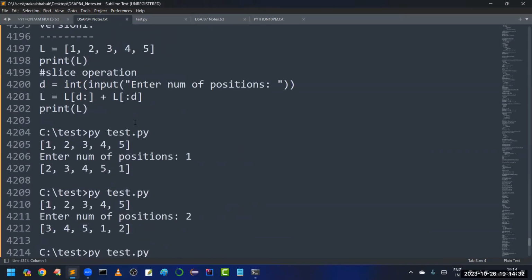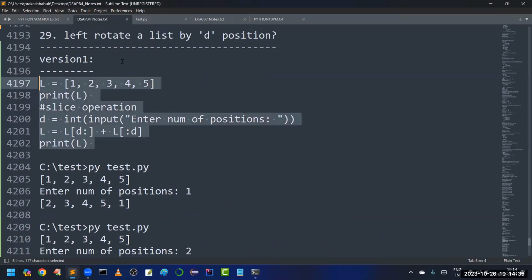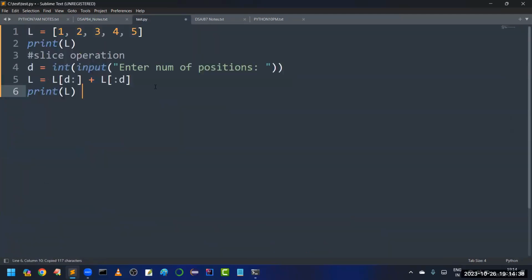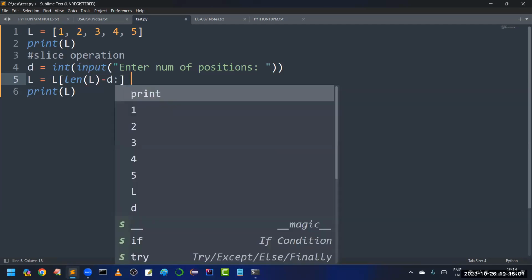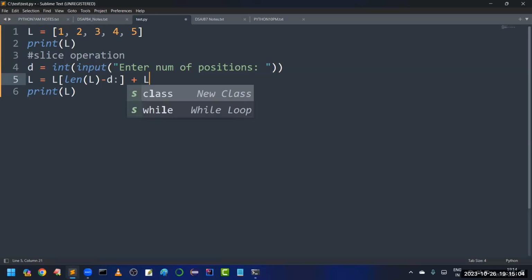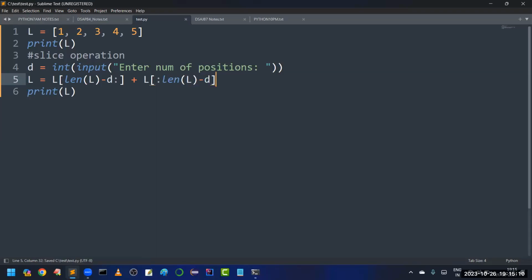So what is the first version? For left rotation, we already have taken the example, right? Same example I am taking here. So what we have to do in this case, sir? We are going to perform left rotation. So we know the formula, right? What is the formula? First, we have to take the last D elements. How to take? L of length of the list minus D colon ending, plus L of colon length of the list minus D. That's all.